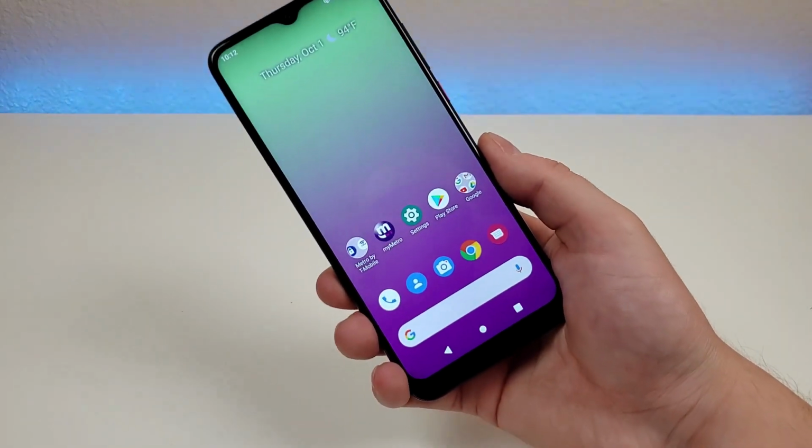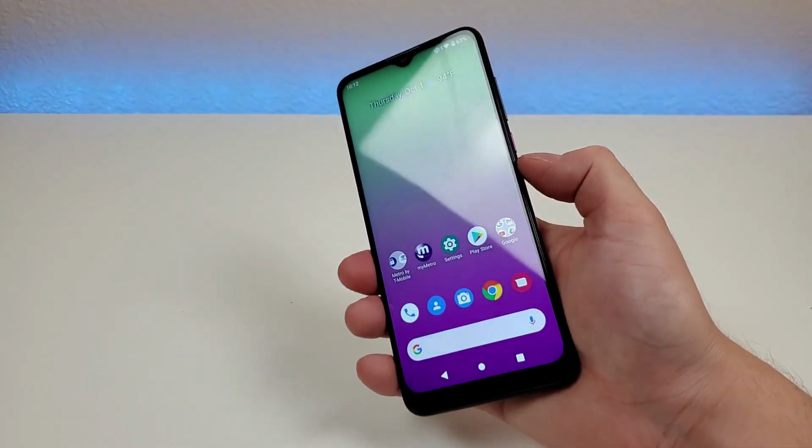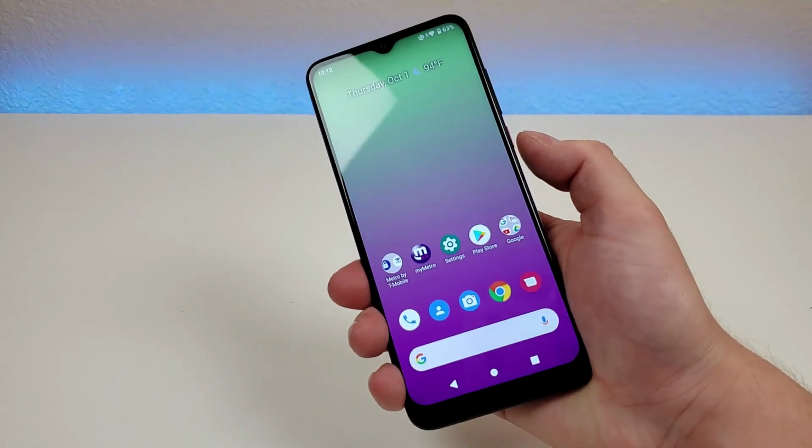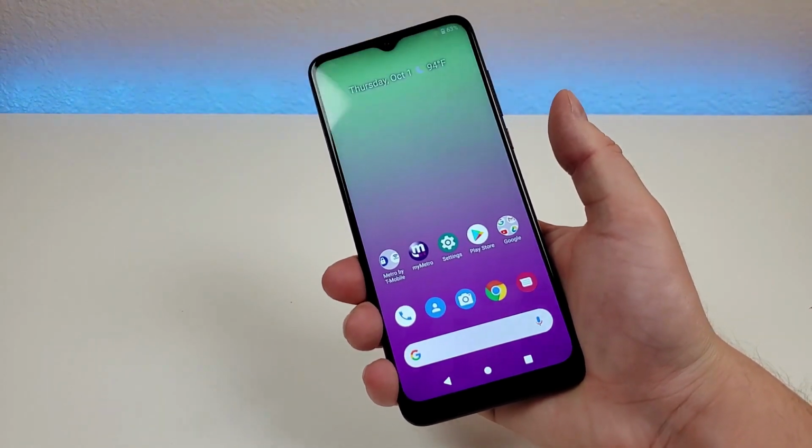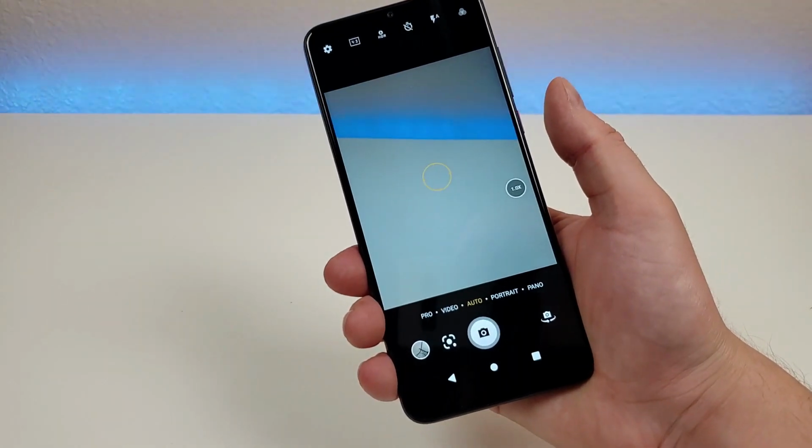Now, if you're looking for a quick way to get to the camera, all you've got to do, no matter where you are within the operating system, is just double tap on the power button. And then from there, the camera app is pulled up right away.